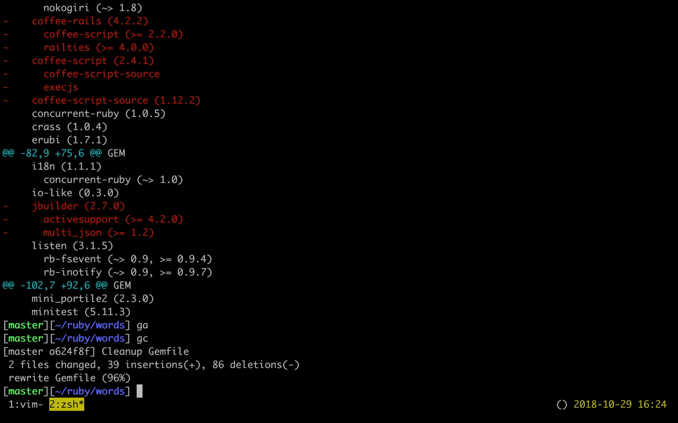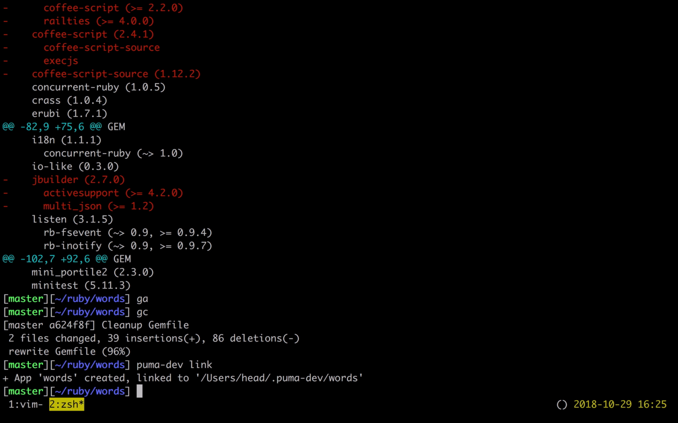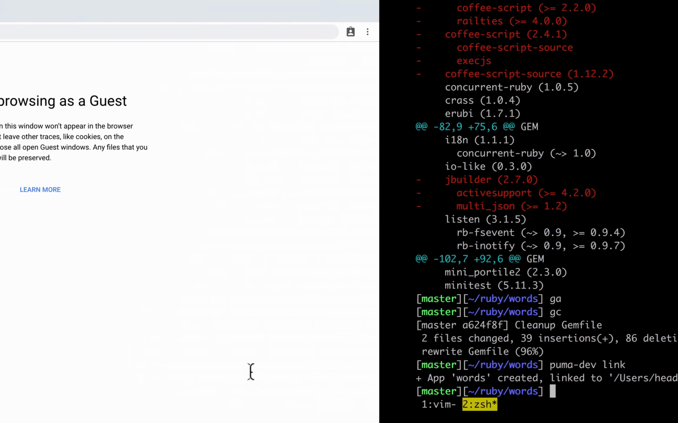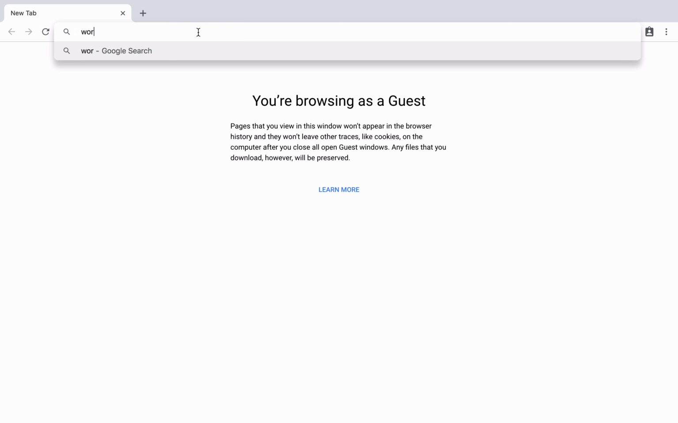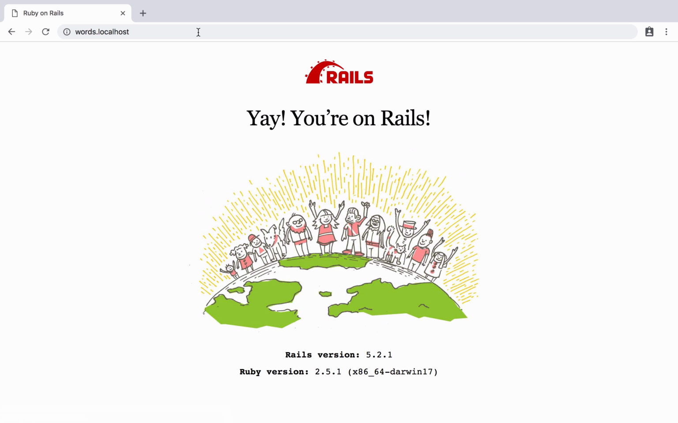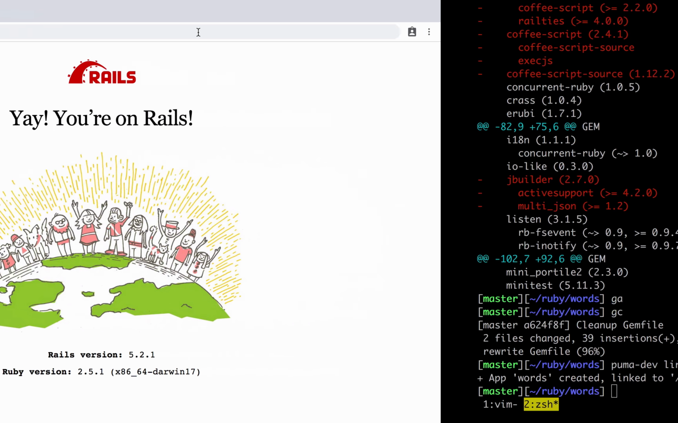Okay, let's try our new application. I'm using a local web server called Puma Dev, so let's try to use it. Okay, and let's see if it's working. Yay, we are on Rails.